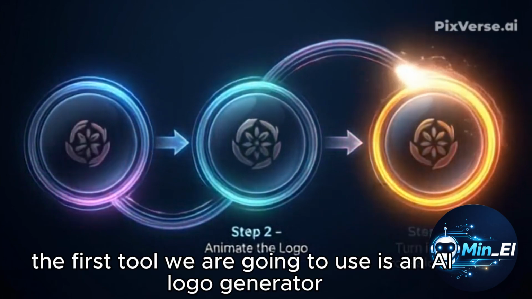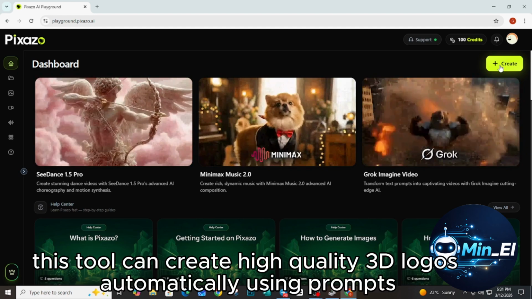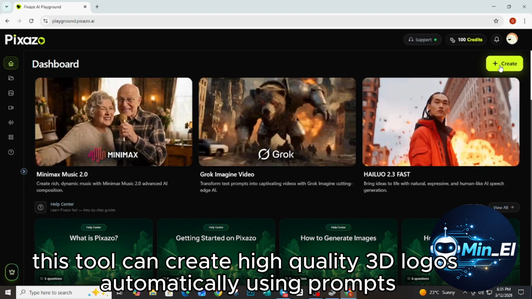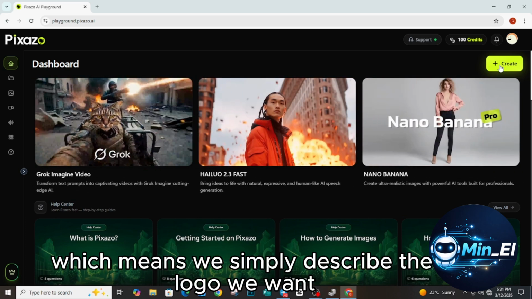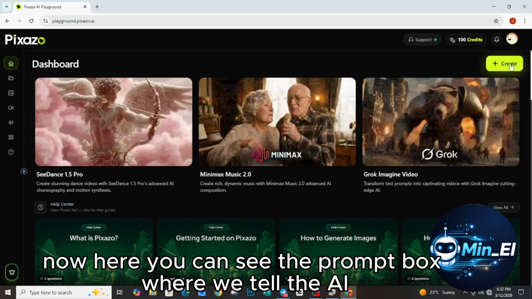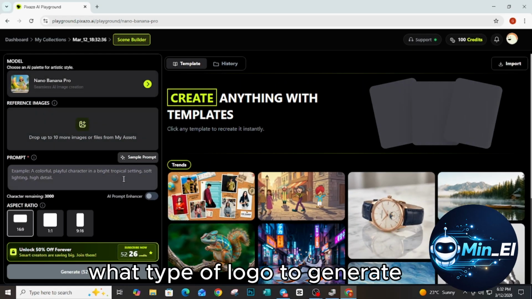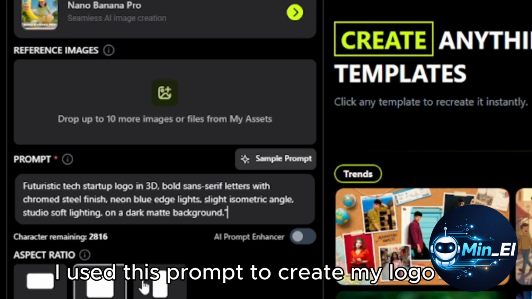The first tool we are going to use is an AI logo generator. This tool can create high-quality 3D logos automatically using prompts, which means we simply describe the logo we want. Now here you can see the prompt box where we tell the AI what type of logo to generate. I used this prompt to create my logo.